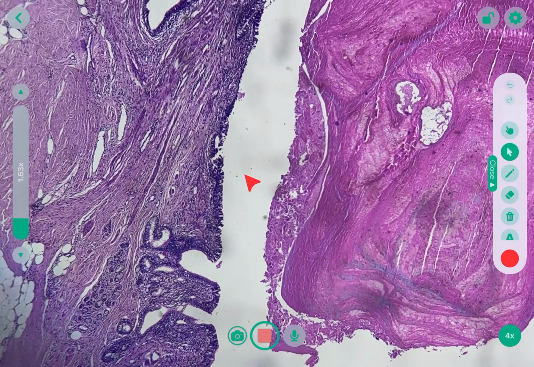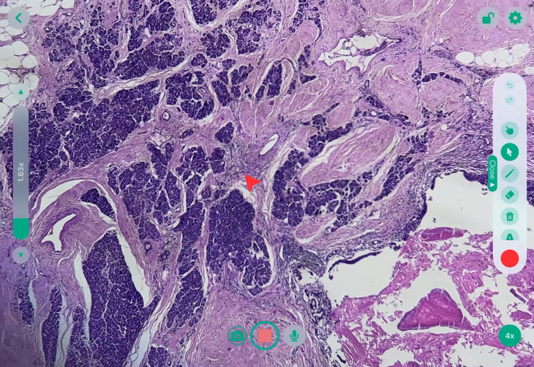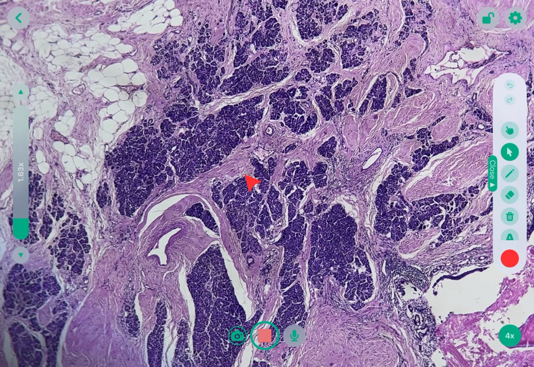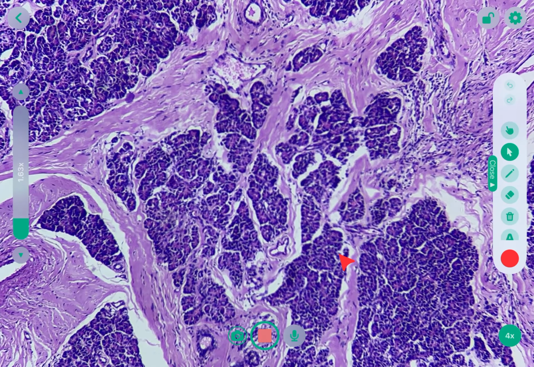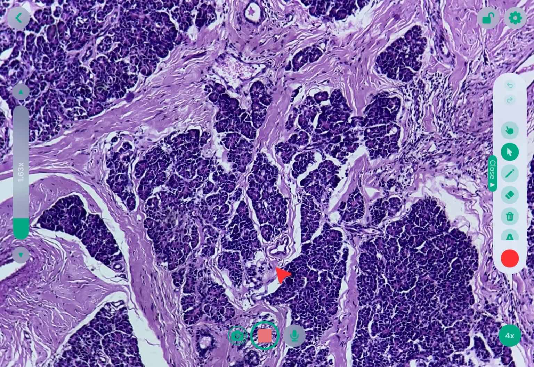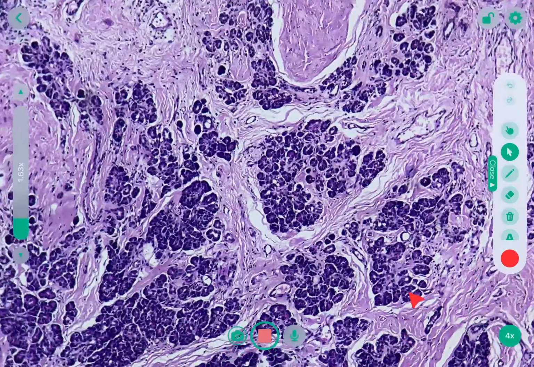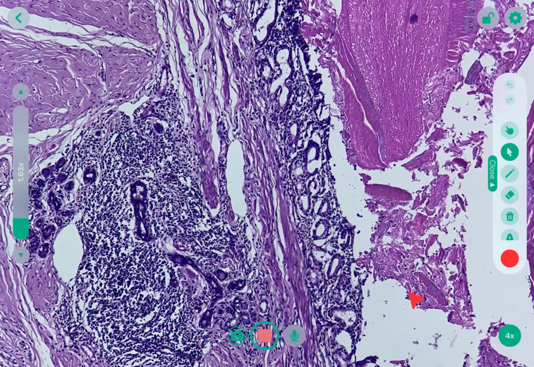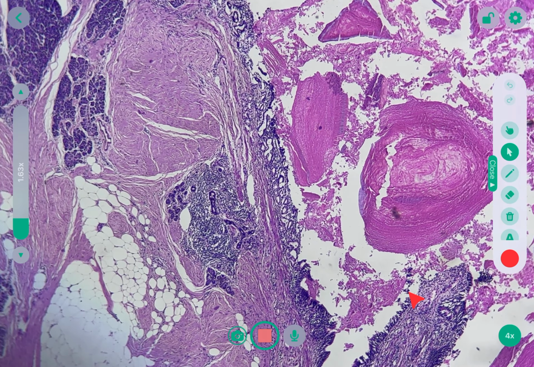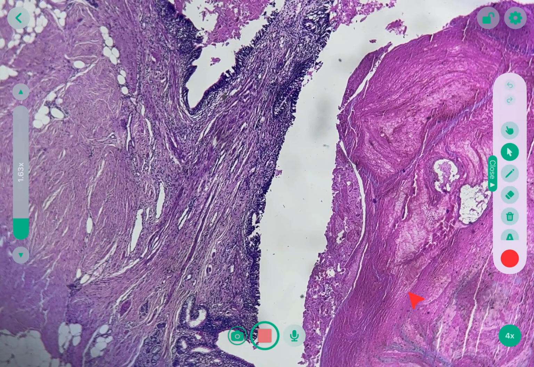On scanner view we can appreciate that there are many kinds of tissue. Here we can appreciate some acini-like structures, some glandular structures mimicking pancreatic acini. And there is a large cystic area also containing this amorphous eosinophilic material.